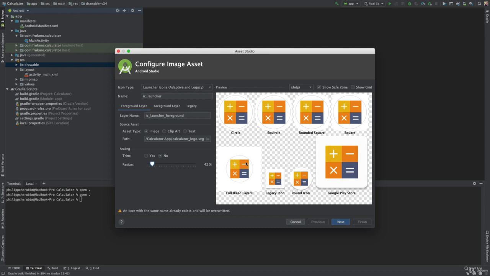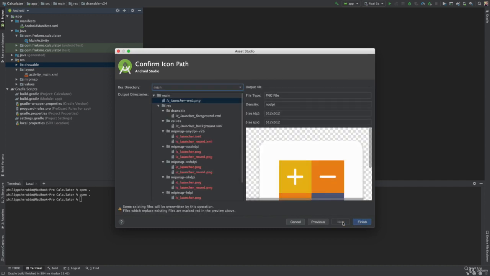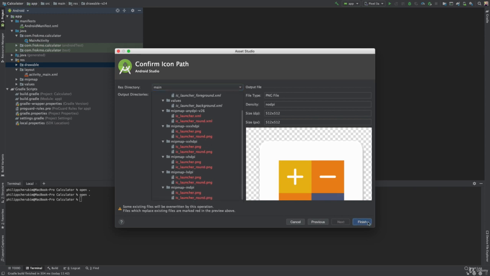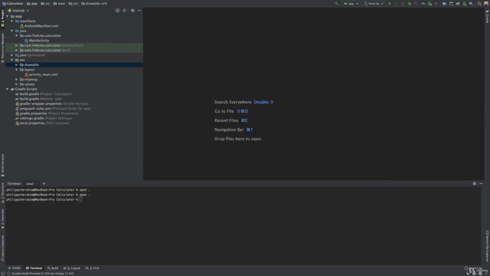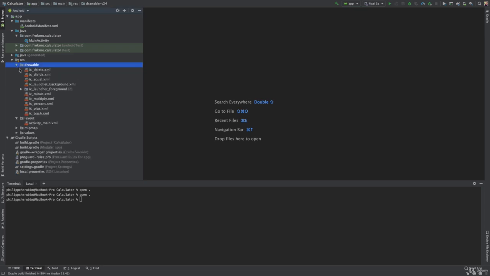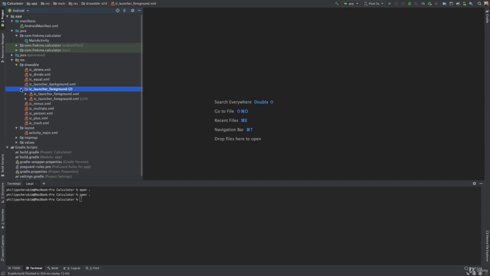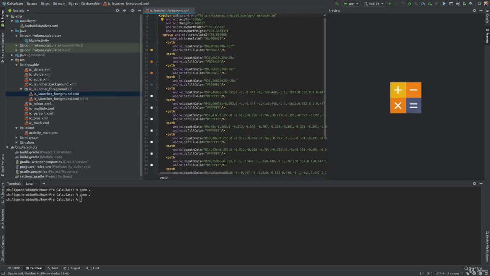Looks good so far. So we created the launcher icon. Click on next, then click on finish. So that should have worked right now. And if we click on the IC Launcher foreground, there should be this one perfectly.